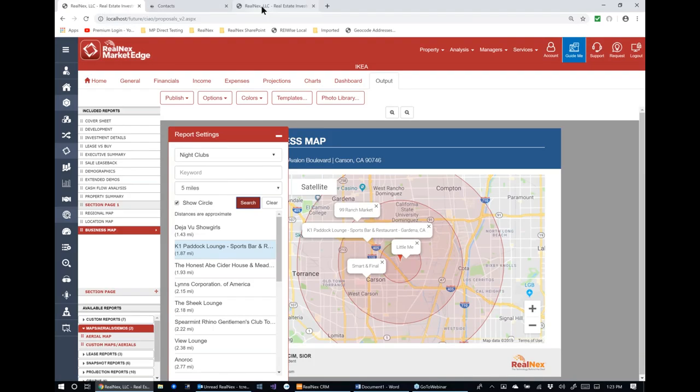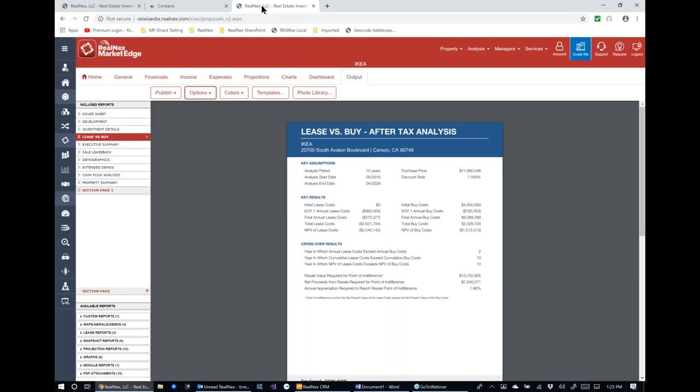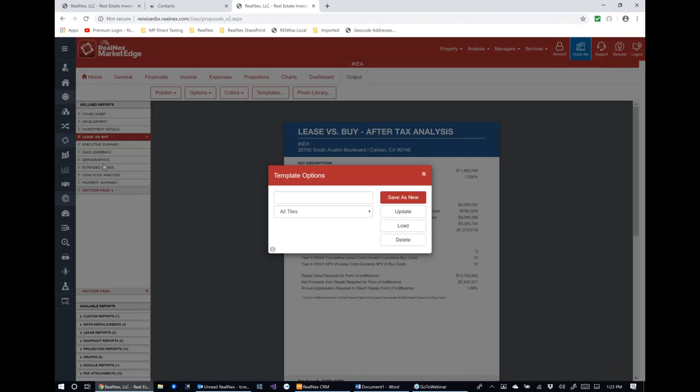Let me show you a tip on something you can do right now in Market Edge. One of the things that I was doing was, depending on my marketing purposes, I might not want to send out a giant package. So I added a button called Templates. Templates is right here. All a template is, is what tiles are in your package. The tiles over here on the left that say cover sheet, development, lease versus buy, those are tiles.